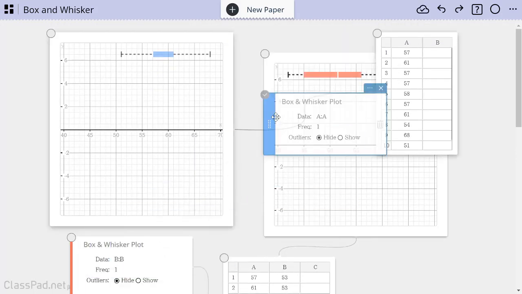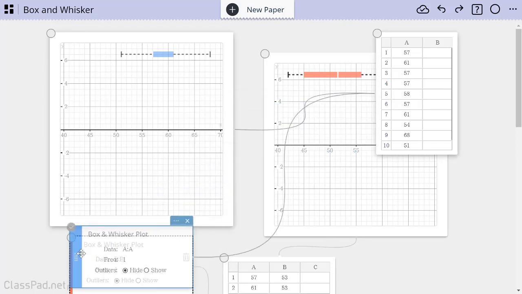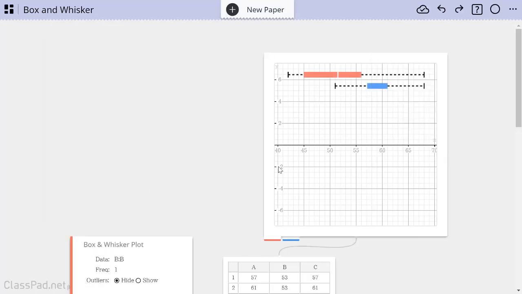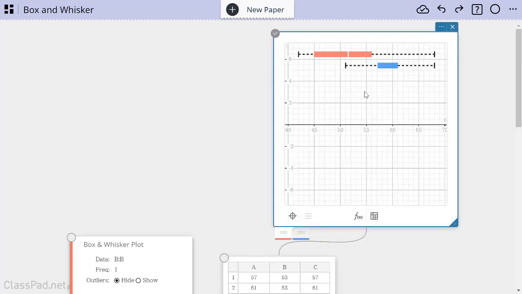Notice that if I drag any of these blue items onto any of the red items, it becomes a dotted line outline, and it will recombine the data. So I have the ability to drag to separate or to drag to recombine by drag and drop.